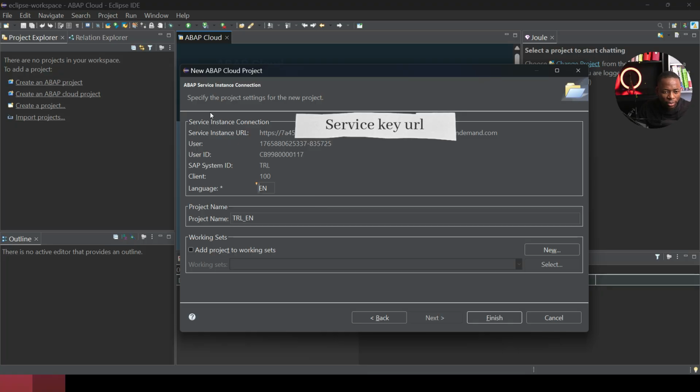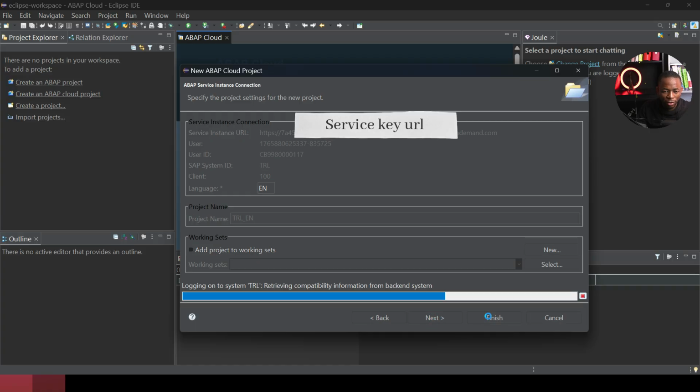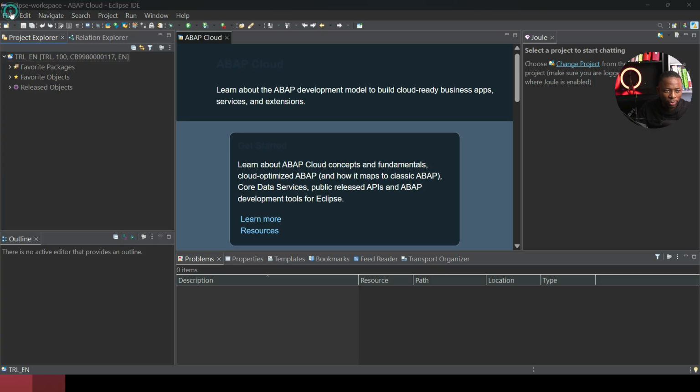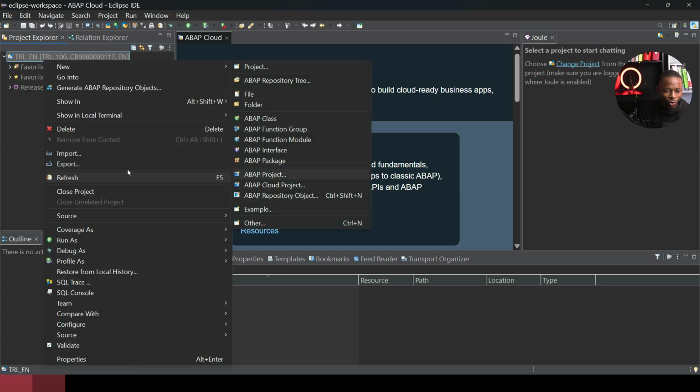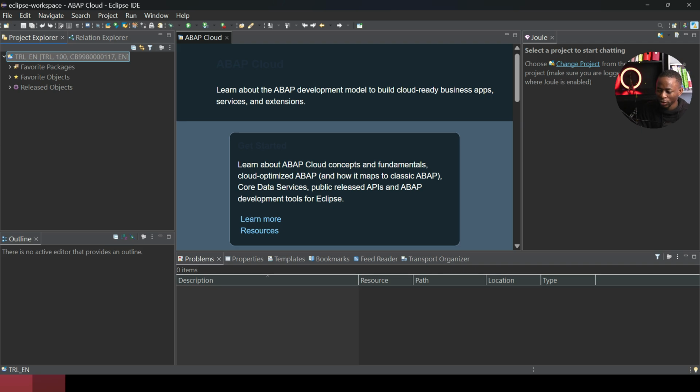All right, so now we have this new ABAP Cloud project. We want to specify the project settings for the new project. This is our service instance URL. We have the user ID, and then the client. Then we have the project name, working set. You click on next, click on finish. So we have a project right here. All right, we now have our ABAP Cloud project created. From here, you can go on to create new files, classes, programs, and several things that we can create.